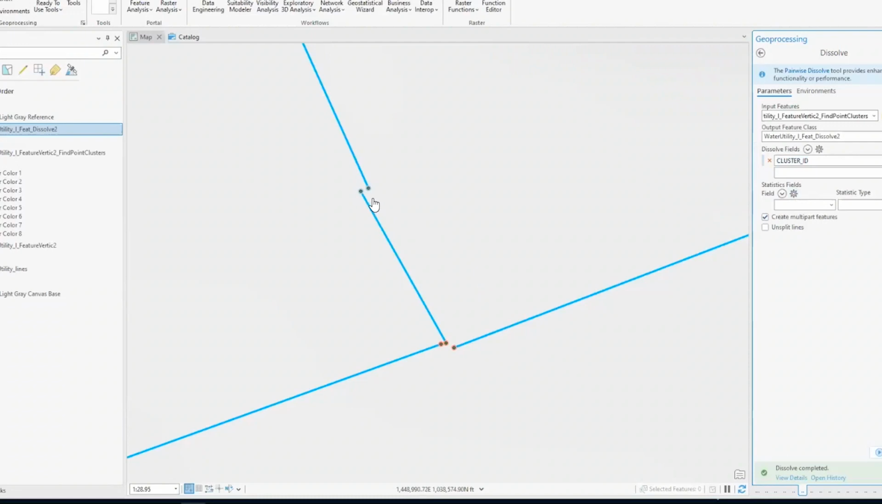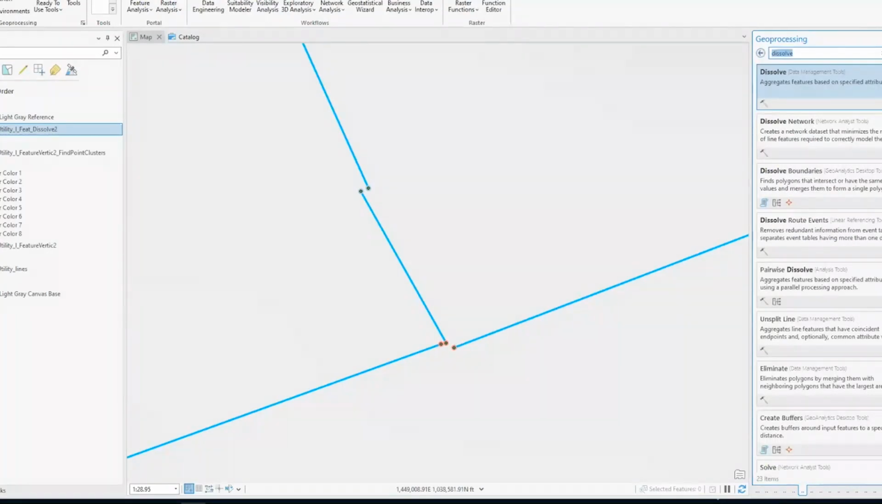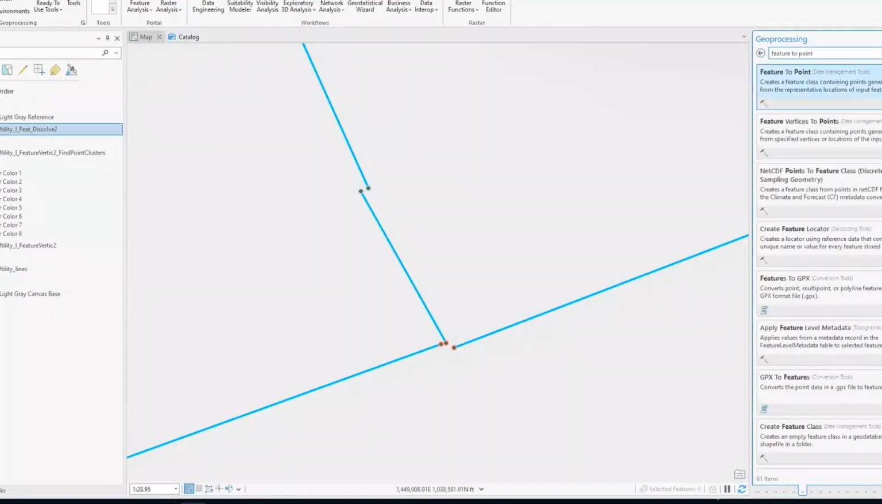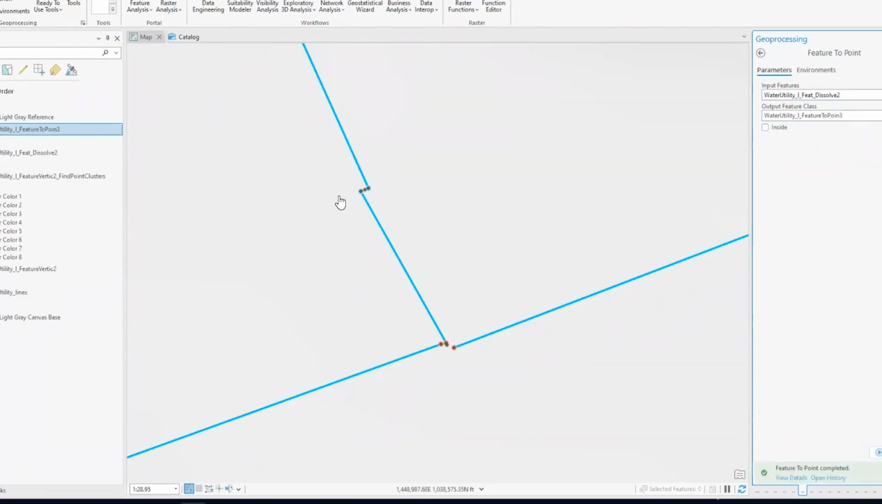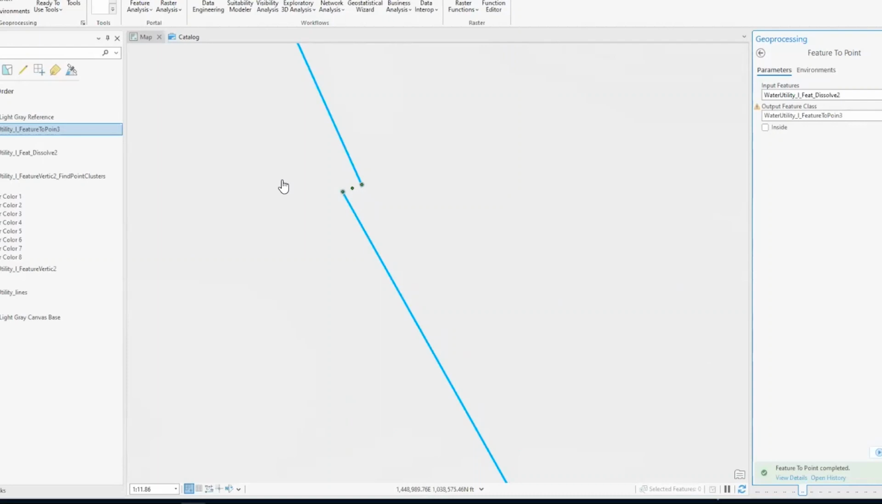It's given me points at the same locations, but those are multi-part features. So lastly, I just want to run Feature to Point to get those cleaned up. I'm going to select that dissolved layer that came up and run it. It's going to take the multi-part features and convert them to 1 point, and that should show up in the center for us. You can see my newest layer created a point in the middle.